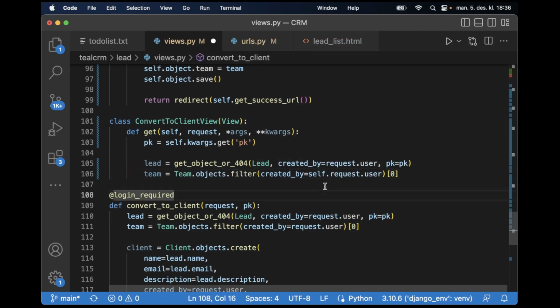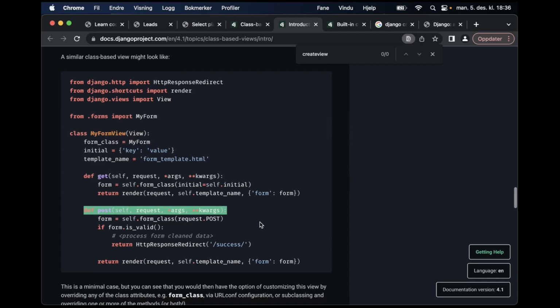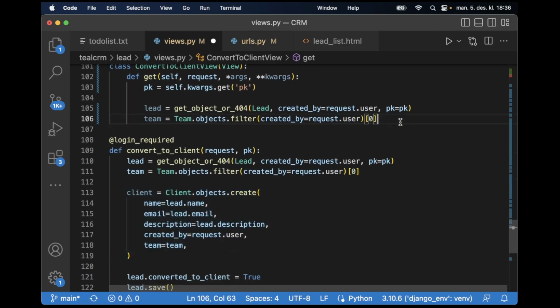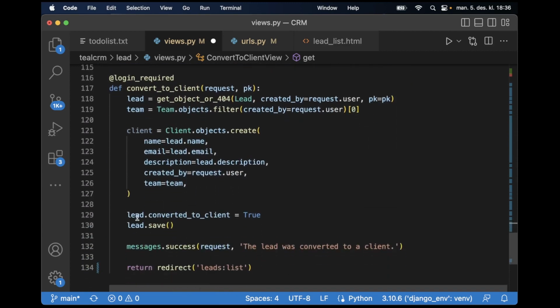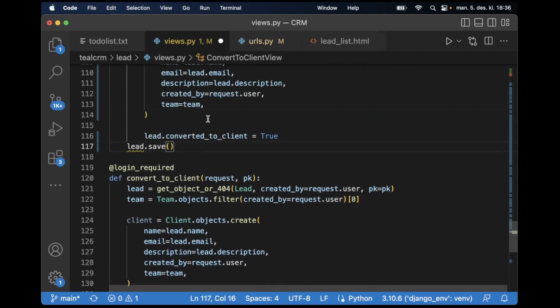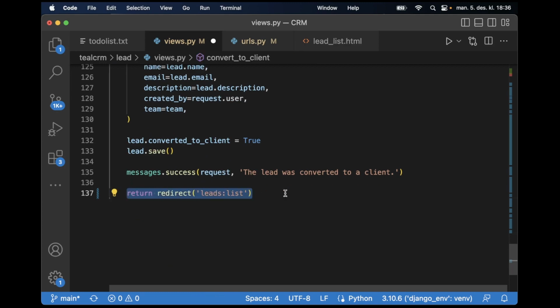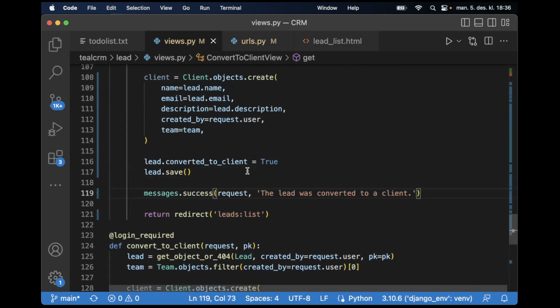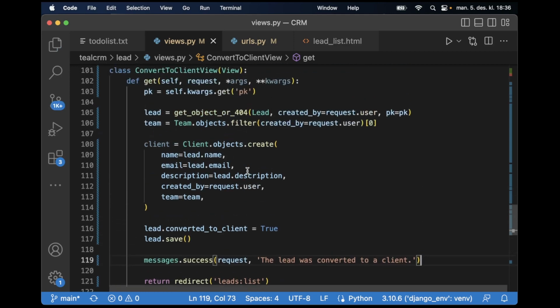Then I need to use self.request.user, no, I don't need to use self because it's already in the function there. Nice. Yes, so that means that now I can create the client like that, and I can set the lead to be converted like that. And when that is done, I just want to redirect me back to the leads list. And I can also add the message here that we say now to the user that the lead was converted to a client. Okay, so that was quite simple actually. We just used a very basic view from Django, override the get request method. Then we get the primary key from the URL, we get the lead, then the team, then we create the client, set the lead to be converted and save, and then redirect the user.